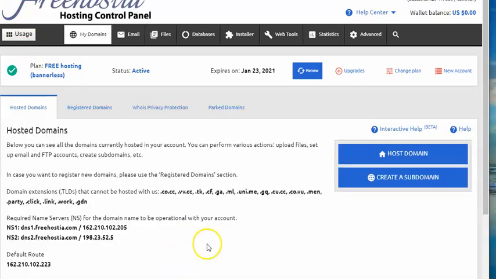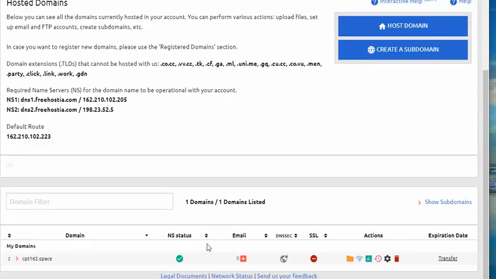When it's over here, you want to click on the red circle. And what it'll do is it'll go out and check that DNS setting. So again, here are the DNS settings that we use, DNS1 freehostia.com and DNS2 freehostia.com. It has some other numbers out here.